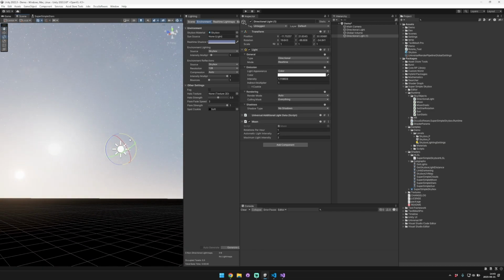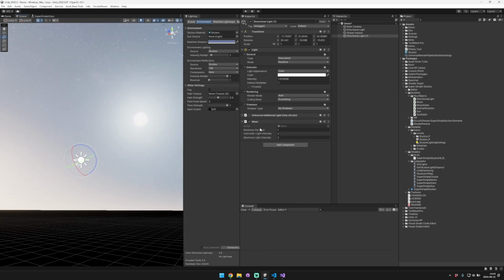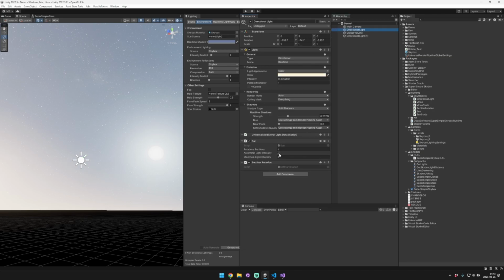So that'll match up. So you can see you have your moon here and your star here. It'll automatically rotate it for you along the sort of x-axis like this. If you want, and if you don't want, you could just set the rotations per hour to 0. You can also disable the automatic light intensity. And you can also do that for the sun option as well.